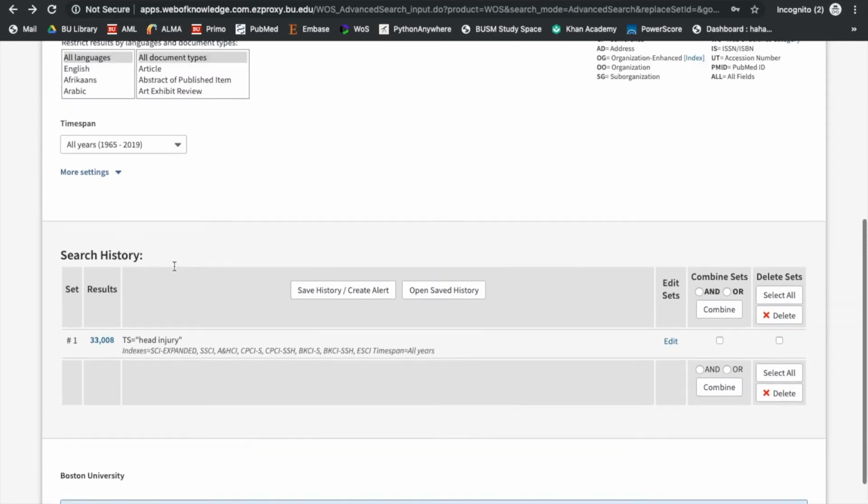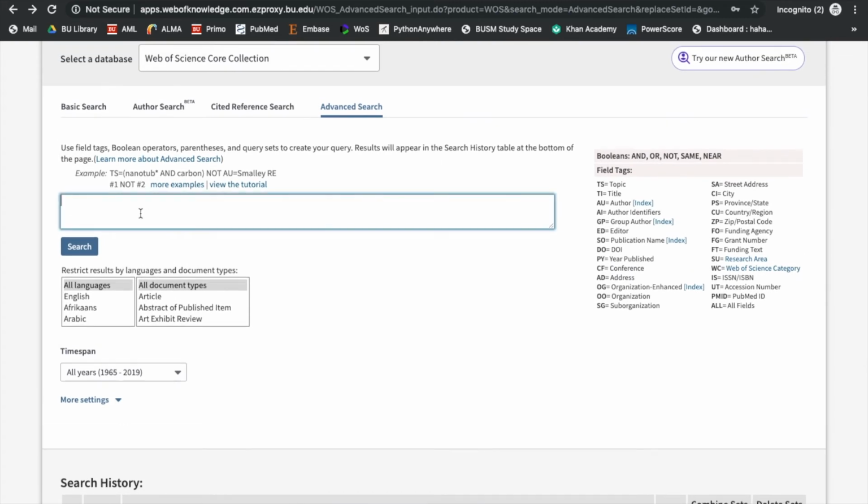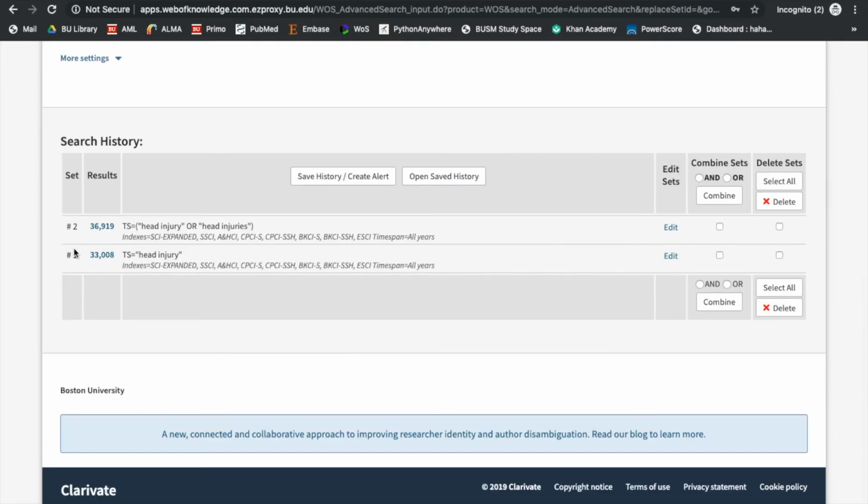And so if I want to search for articles that include head injury or head injuries, I have to type that in explicitly like this, TS equals, and I'll put some parentheses in, head injury or head injuries. And I'll put some quotes around each of those phrases, and close it with parentheses and click search. And again, I'll be brought down to my search history. You can see how the number of articles that are coming back jumps up significantly by several thousand when I include this variant, word ending, injuries.